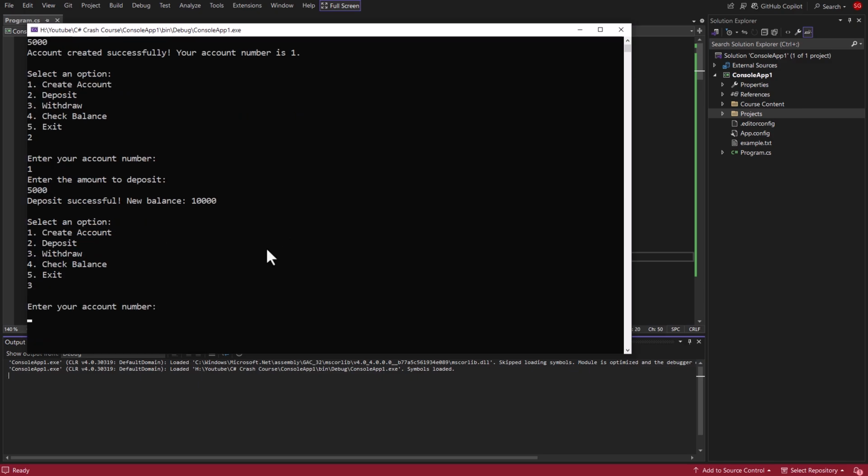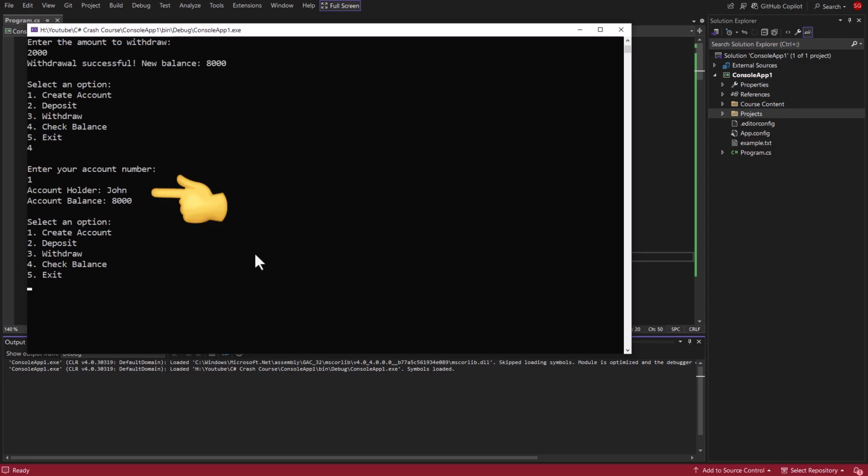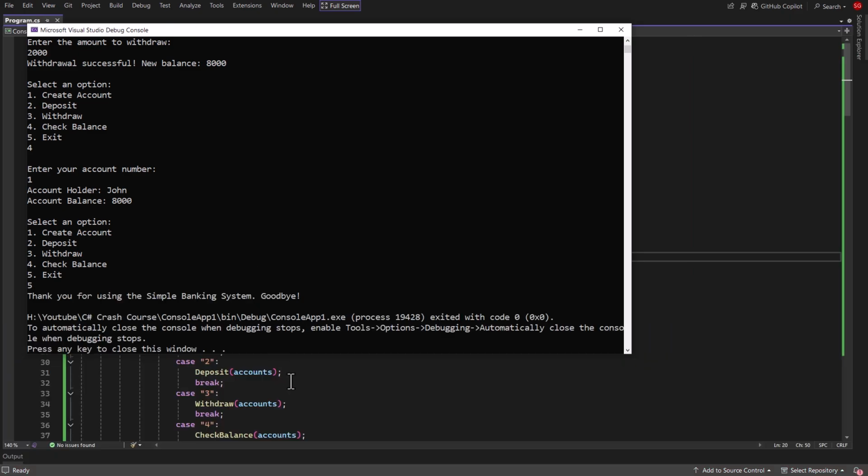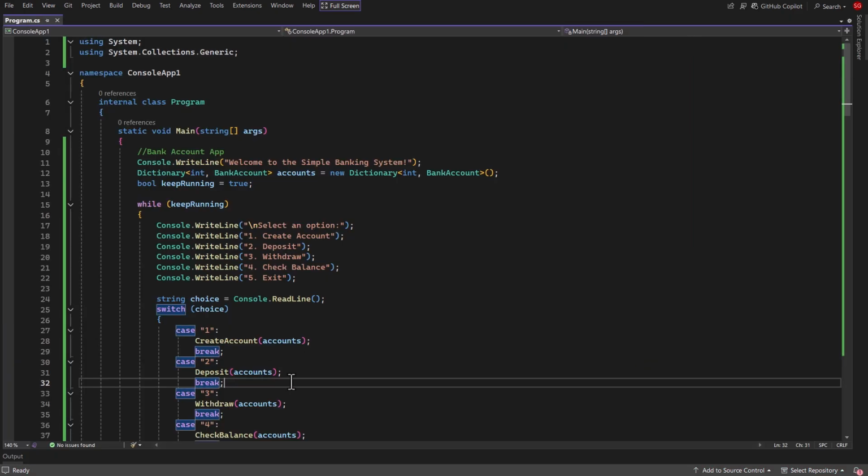Then select 3 to withdraw some amount. Enter the account number. Then enter the amount to withdraw. Then select 4 to check the balance. Enter the account number. The account holder's name and the balance are printed. Now select 5 to exit. And the program is closed. With this, the banking app is complete.